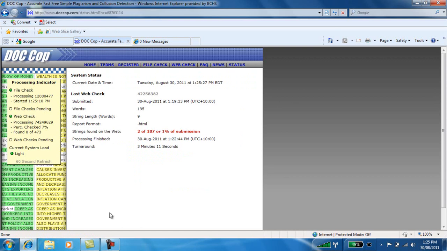Once the processing has been done, you'll see this summary screen. It tells you the current date and time, when the file check was submitted, how many words were checked, and the string length. So they've reduced it down to 9. Strings found on the web is 2 of 187 or 1% of submission. So between those two documents there's 1% of that document that is similar, which I would expect because they're both Microsoft PowerPoint and Microsoft Word training files. It took 3 minutes and 11 seconds from start to finish, and that's how you check it.